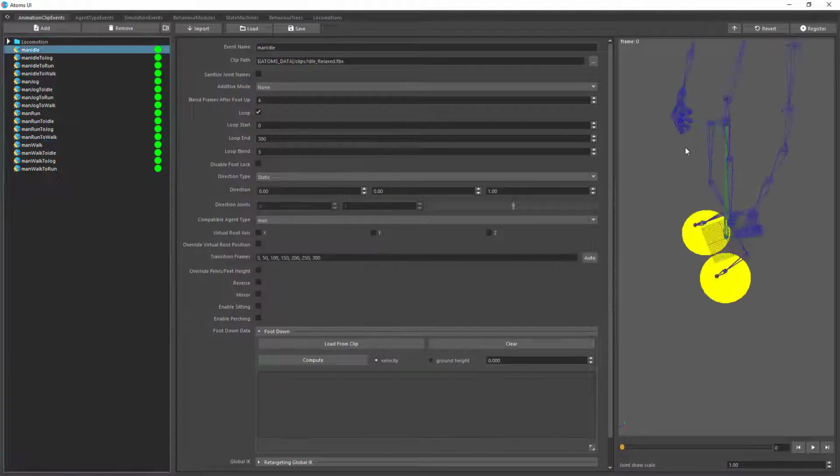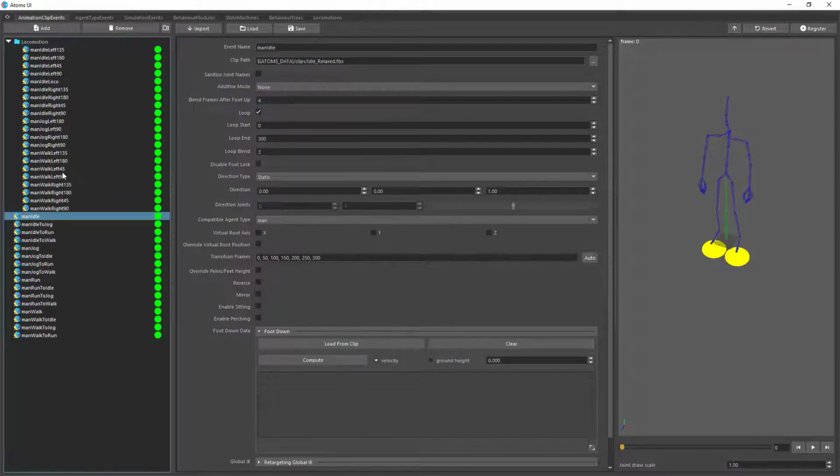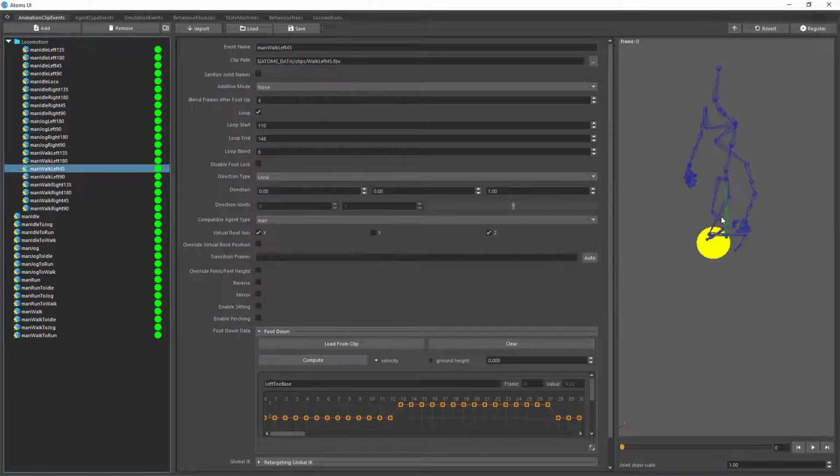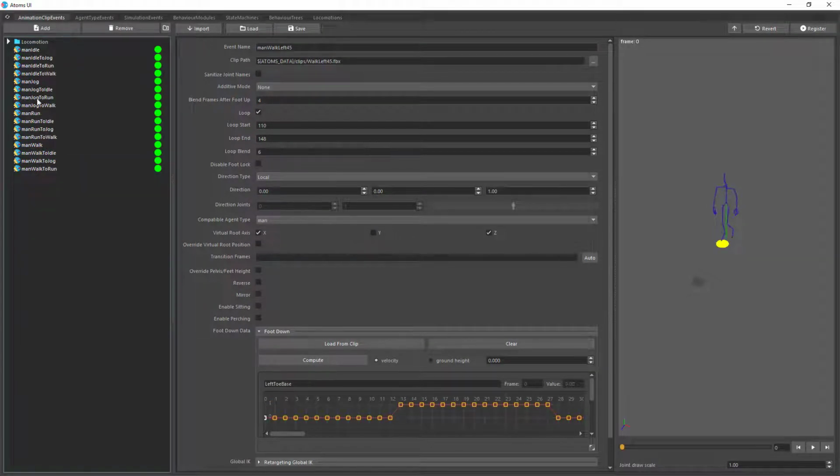For clips like the man idle, which are basically in-place clips, we don't need to transfer any motion, simply because the virtual root is going to be static and the motion is going to be preserved on the skeleton. And then for turning clips, we want to transfer both the x and the z, the motion on the x and the z axis.